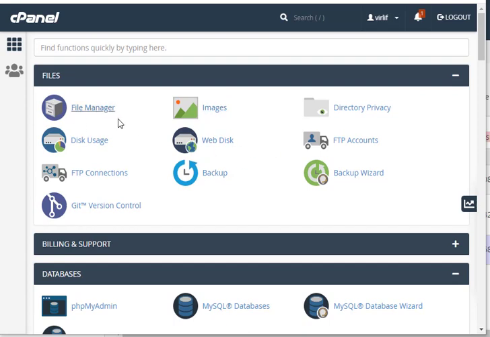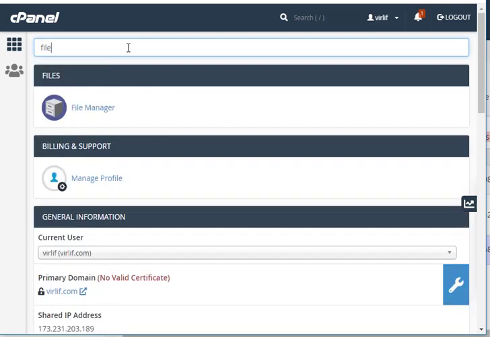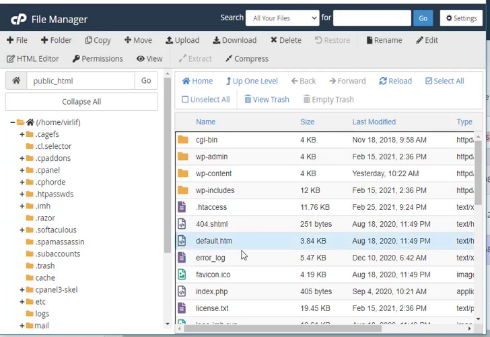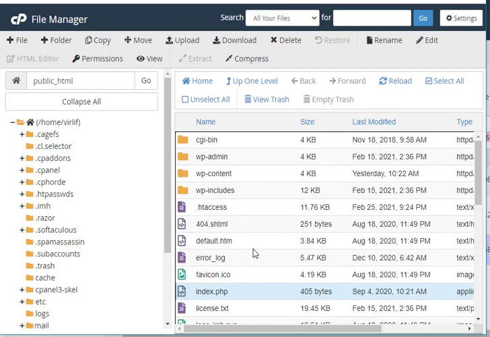If you don't find this File Manager tool in your cPanel, you just type here "file". It will show you this icon with this File Manager name. Click here and it will open in a new tab in your browser. You see, here are the files inside your hosting panel. All files are here. You see, here is a file called default.htm. Also, here is a file called index.php. It's a very simple tutorial, very simple things inside the File Manager of cPanel.